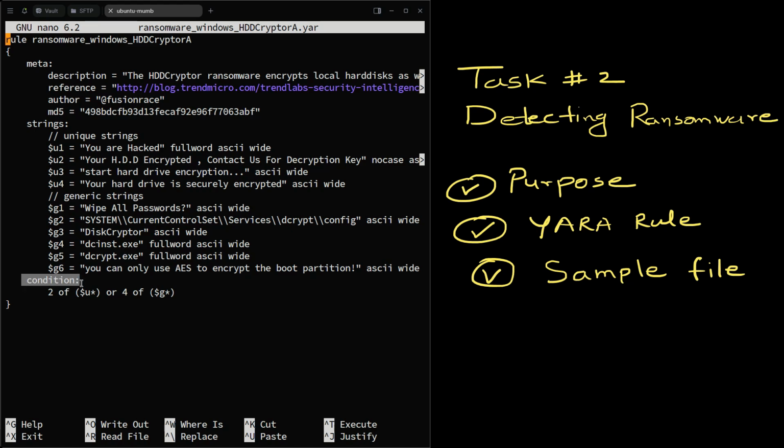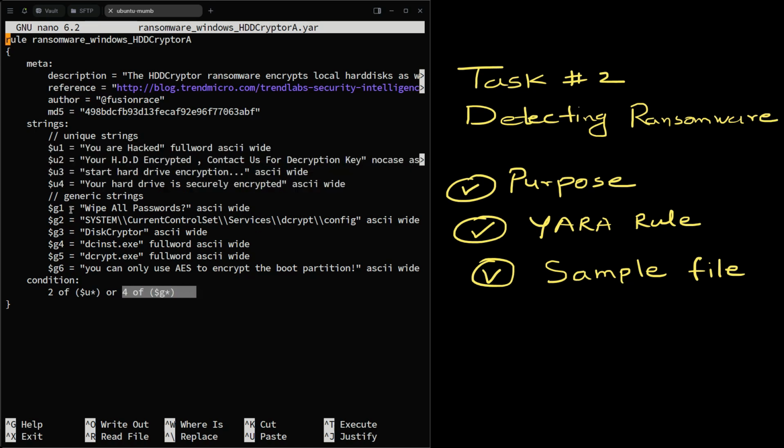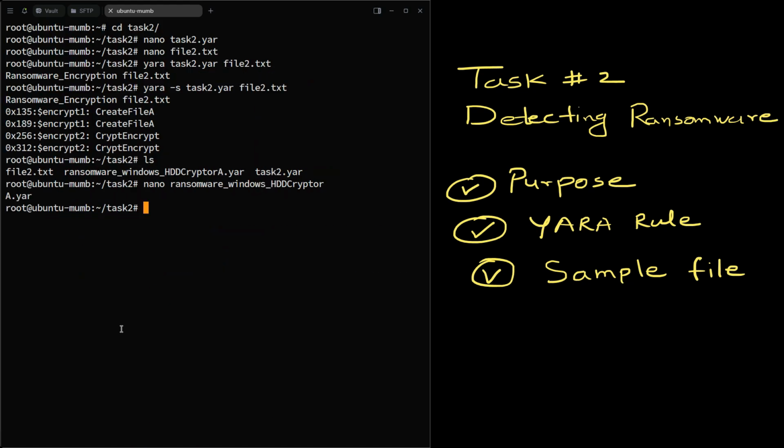Now the condition is very interesting. This says at least two of the unique strings should match, or four of the generic strings should match. You see this dollar sign, then G, and then asterisk. This is the wildcard entry, so this can be 1, 2, 3, 4, 5, 6, anything. So this simply says at least two of the unique strings should match, or maybe four of the generic strings should match. Then only the condition will be fulfilled, and we will see the output. So yeah, that's the real-world YARA rule I wanted to show you. I hope this was clear for you.